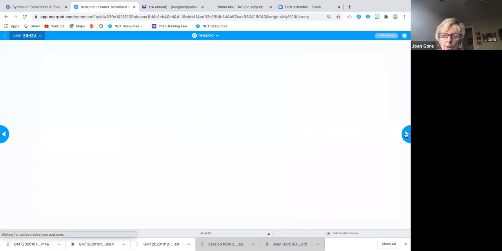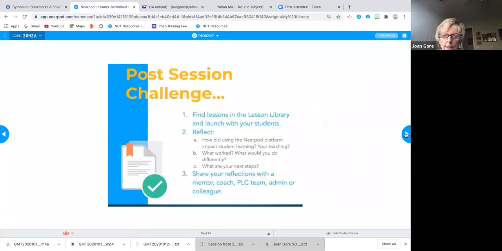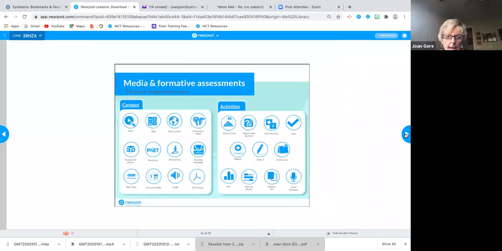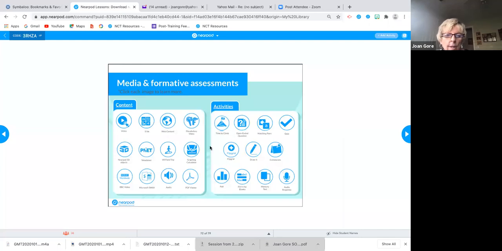So let me just quickly show you some of the things we're going to be looking at. How can I add additional content? I could add a web URL. PhET simulations are math and science simulations, and they're in categories: elementary, middle school, and high school. Here's the Microsoft Sway. Here are the activities, which we've done almost all of them. And so you can add any of these.